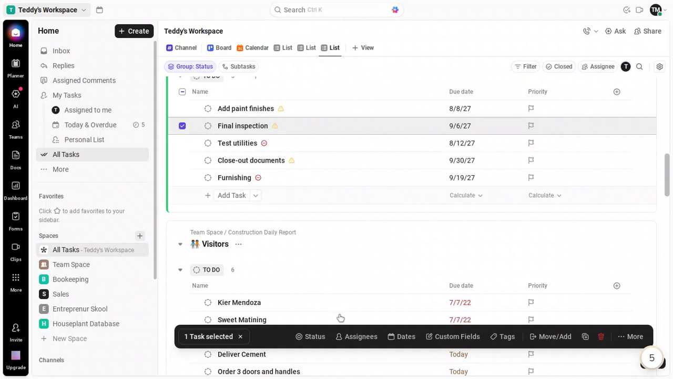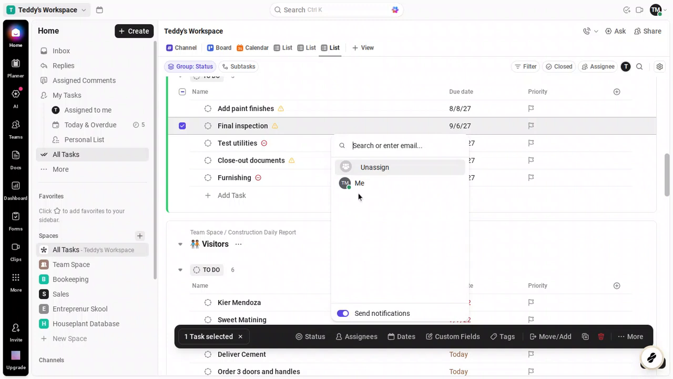Look for the option to set watchers. Click it, search for the teammates you want to add, and select them. That's it. You've added watchers right from the list. If you ever need to adjust who's watching, just select the task again and use the same option to add or remove people. This method is fast and great when you're already scanning tasks in a list.